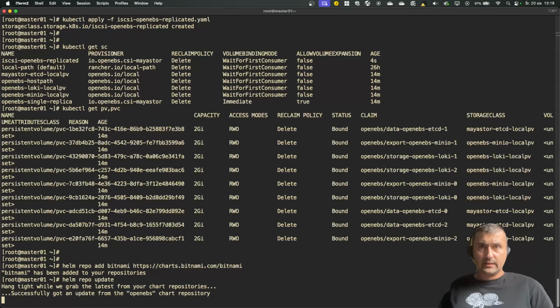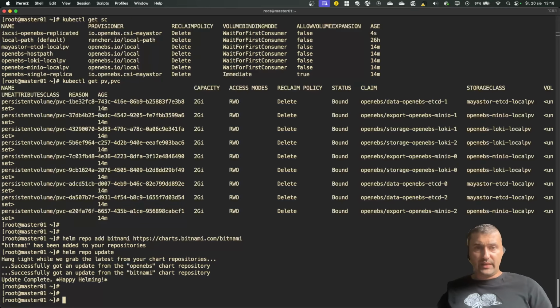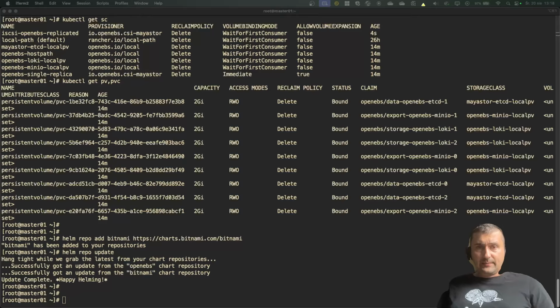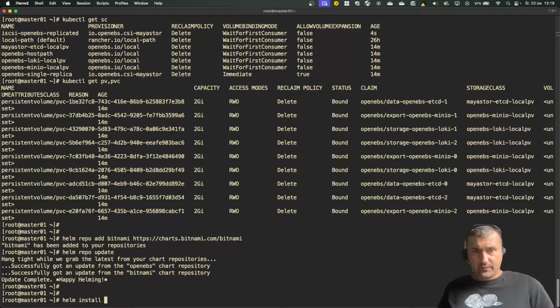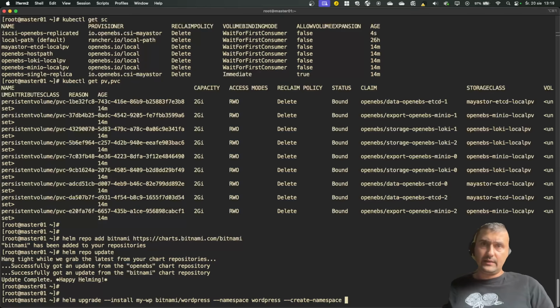And let's deploy the application. In my case, it would be helm install, or maybe upgrade with the install flag, and use my-wordpress as a name from Bitnami and the WordPress chart. Then use a dedicated namespace, so maybe wordpress, and create the namespace if not existing. And now I need to specify a few things.